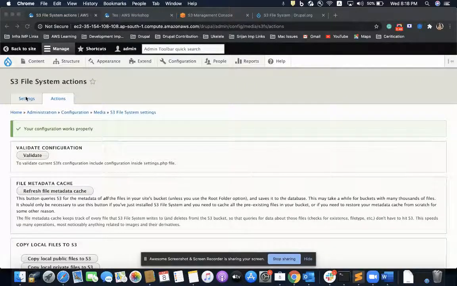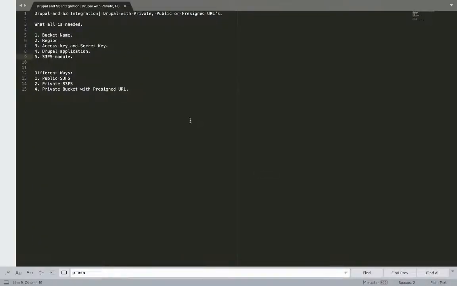In S3, if my bucket is private, then how can I use the concept of pre-signed URLs? So I did not find any video or blog which would help me with these two ways. So in this video, I would be sharing how we can integrate Drupal with these three ways. So for the integration, all we need is the bucket.